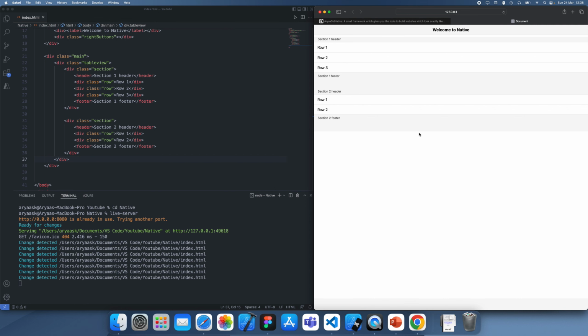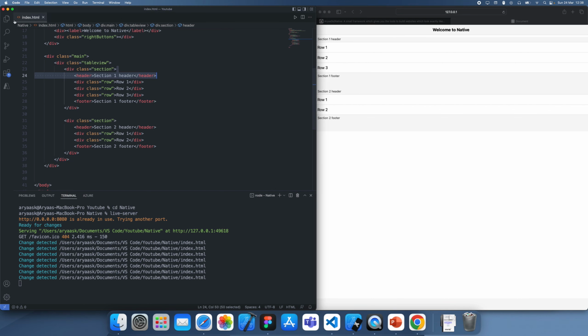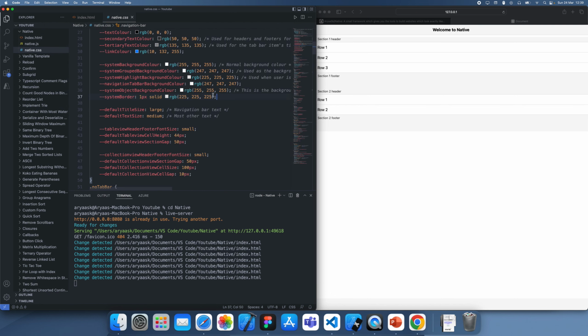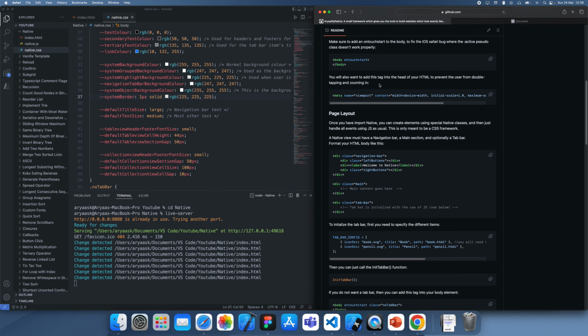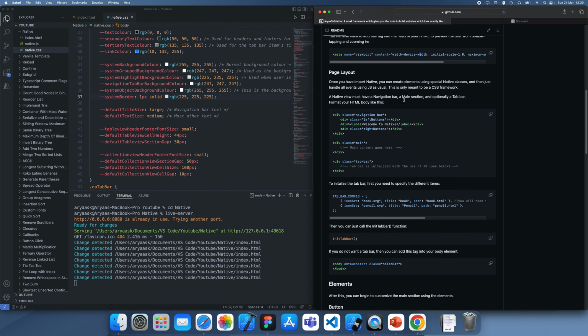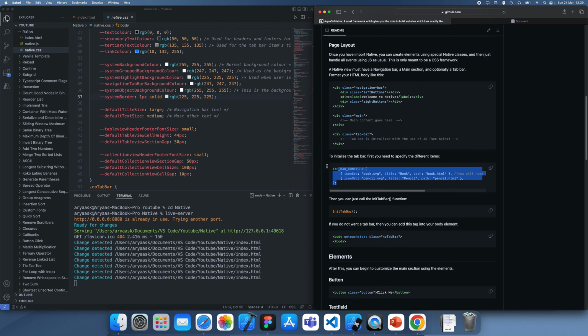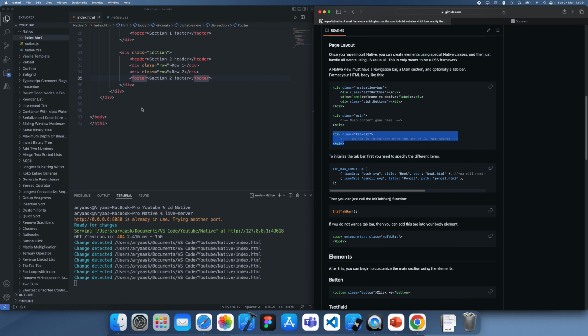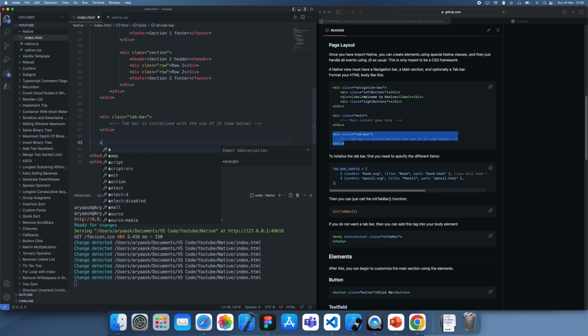Should probably change this background color to be the group table view color, which you can see we have all the colors over here. And this was really heavily inspired by iOS, as you can probably tell. There's an easy way of adding a tab bar. So let's just say I want to implement, okay, so we can add our tab bar here, and then we're also going to need a script.